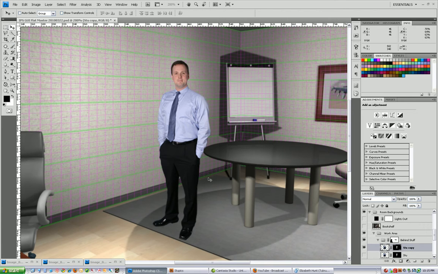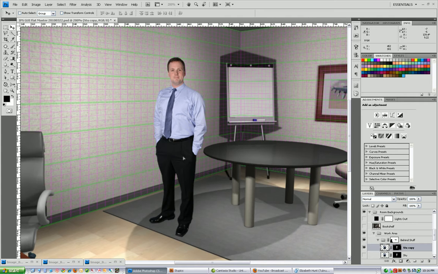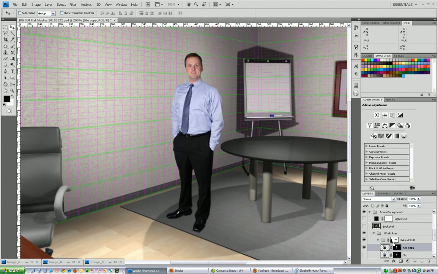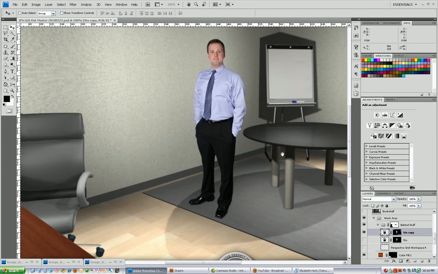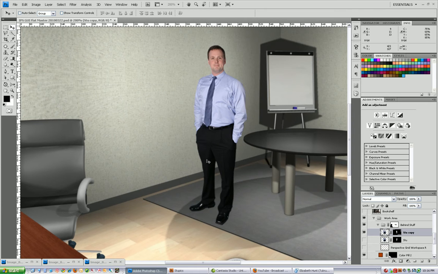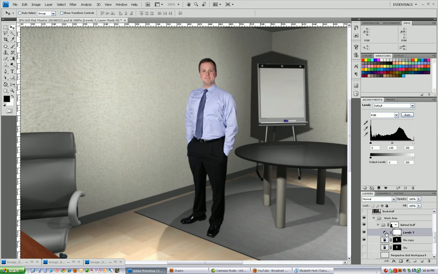Next bit. Okay, it doesn't really matter where he's at. He can be back here, he can be up here. I'm going to go ahead and have him away from the table for starters. And one of the first things that helps is, I'm going to turn my perspective grid back off here, is to make the tones in the photograph match the tones in the rest of the thing. And you'll notice that this rendering has nothing that is just black. So I'm going to add a levels adjustment here, and you can do this before or afterward.